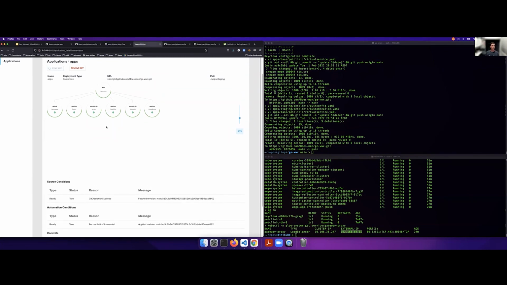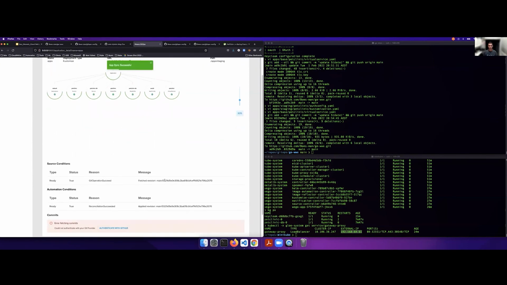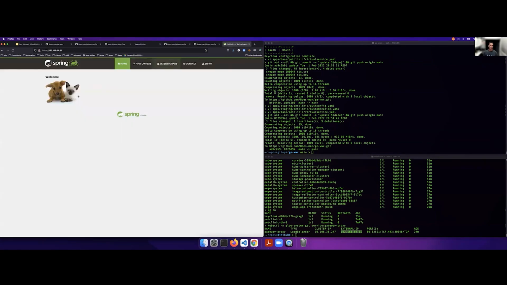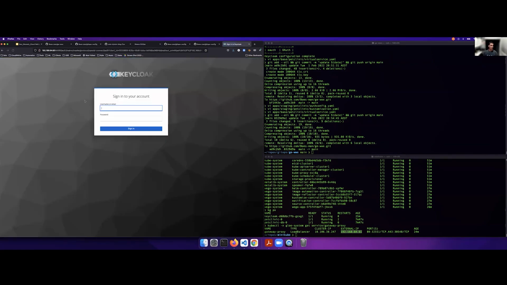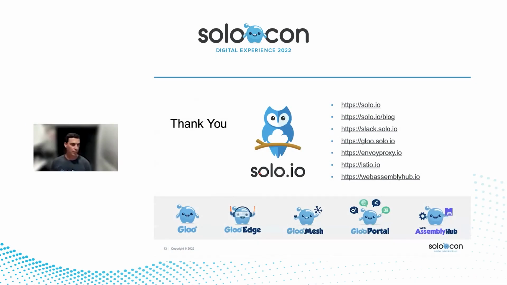Now, if we sync up the application, we see that it is successfully updated. And now if we go back to the application and refresh, we are prompted for a login. Excellent. So thank you very much for looking at this demo.